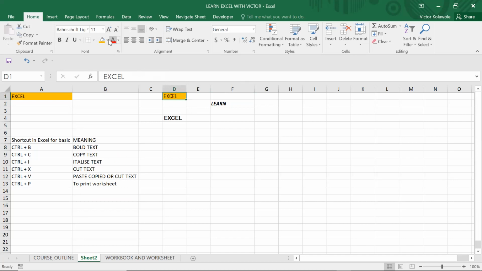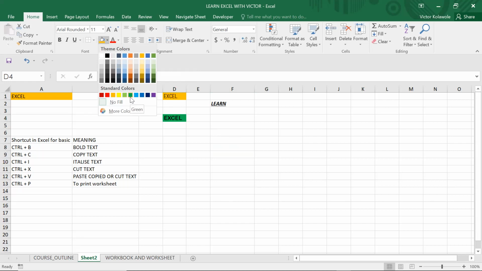So the next one now is the color, the fill color or the background color, and the text or the font color. This fill color paints the background of your cell, while this text color or the font color formats the individual text or characters of your cell. So let's try out D4. I want to change the background of D4 to green. To do that, navigate to the fill color and then select green.